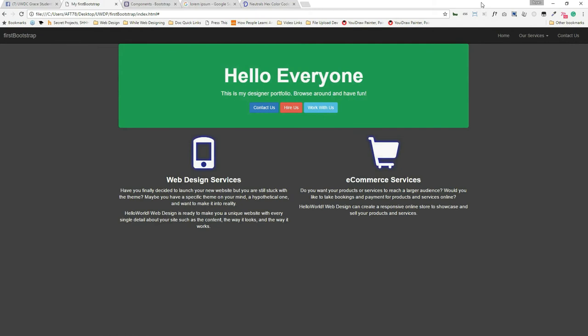Let's see. Adding a modal as the contact us button. What do you mean adding a modal as the contact us button there, Mark?